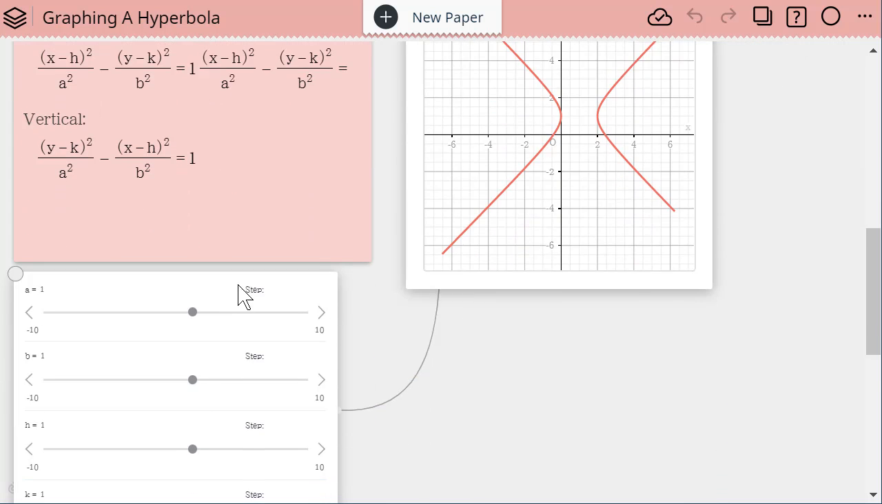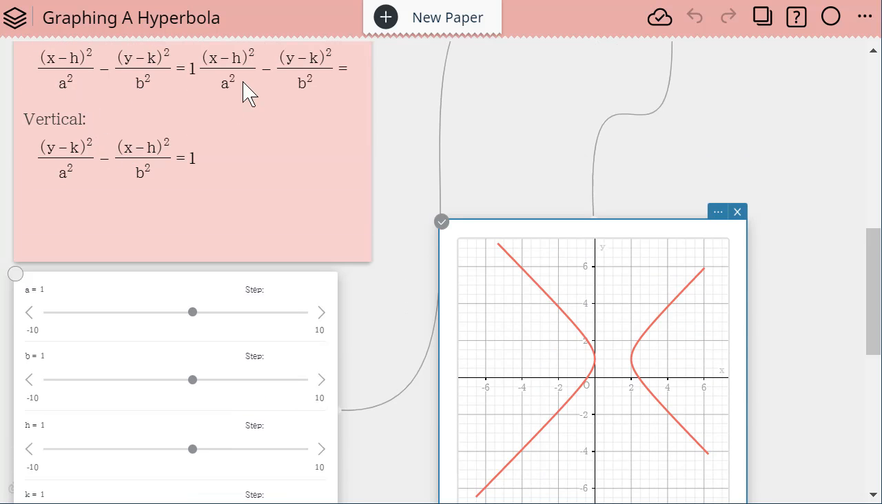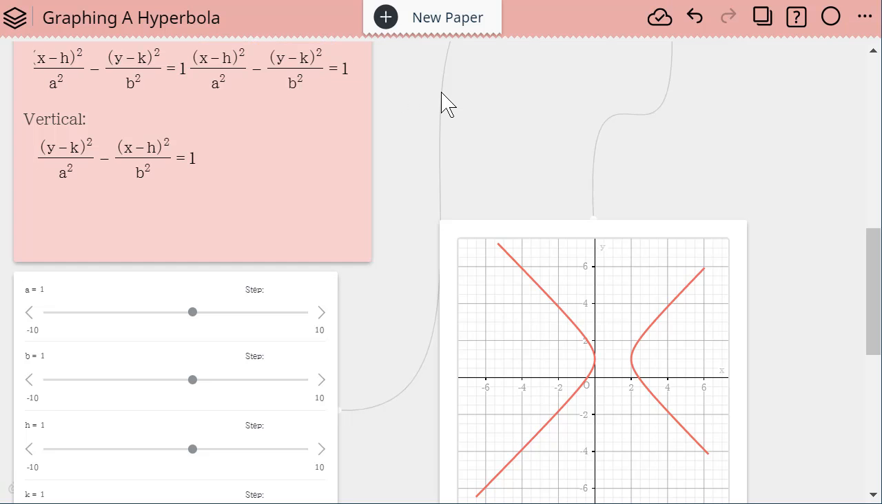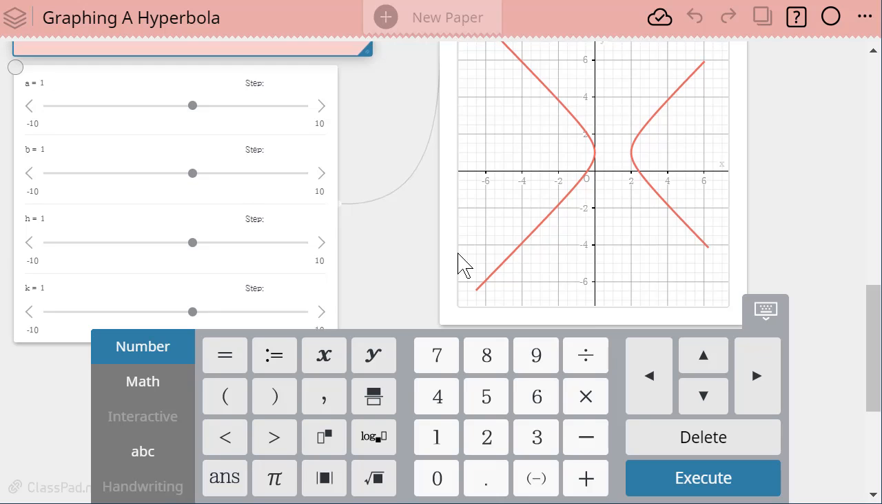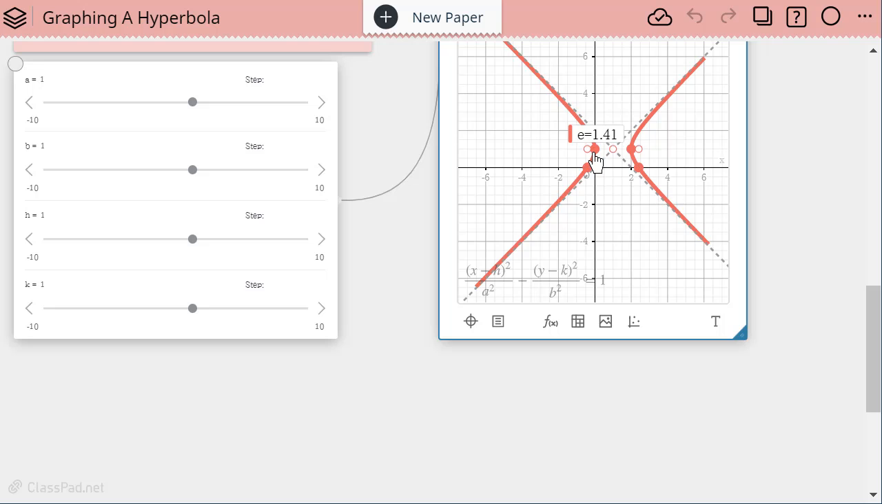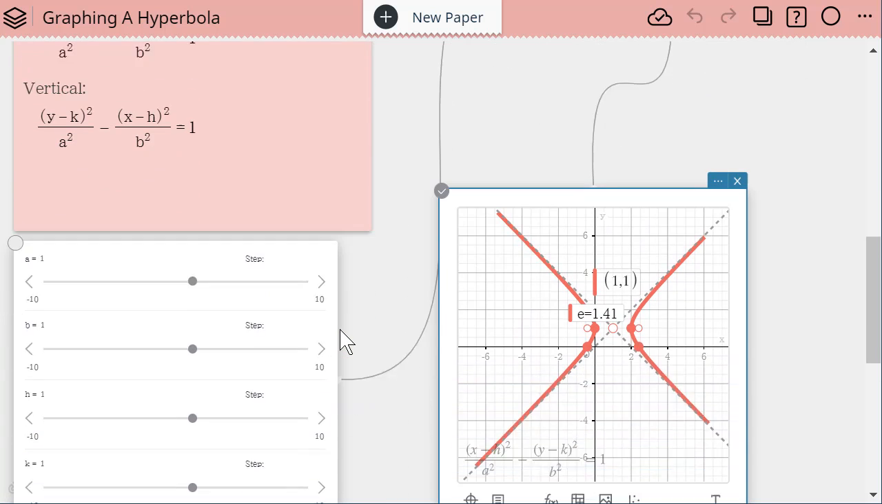But notice what it did. It created sliders for those A, B, H, and K, and now students can really discover what does that mean. So let's just click on the current values and see if we can notice anything. So here's this center point, 1, 1. Well, that doesn't help me very much. Where's that coming from? Is that A, is that B, is that H, or is that K, since they're all 1? So now maybe I want to play around with something and see what's happening.